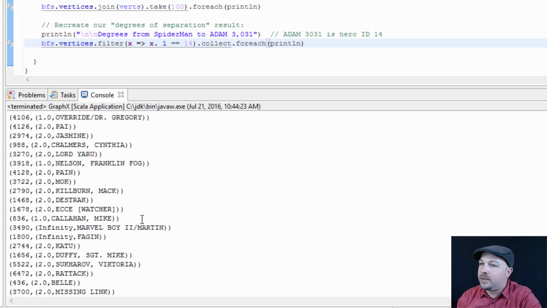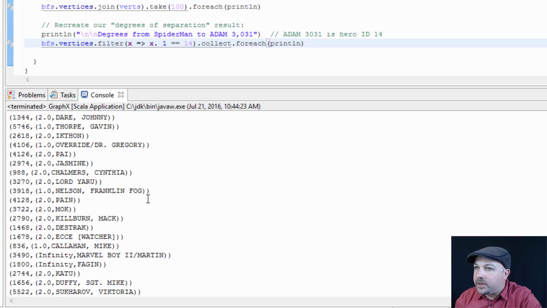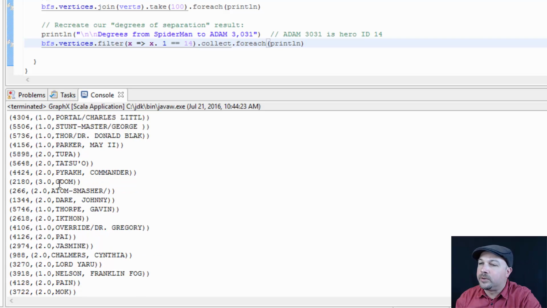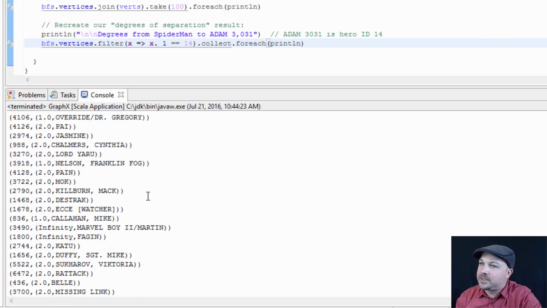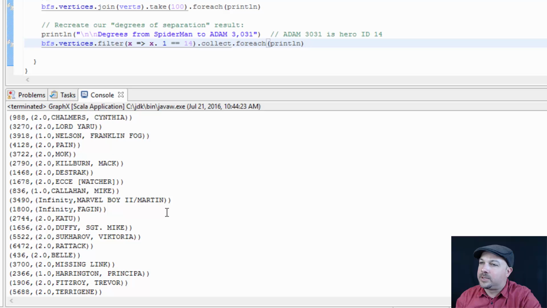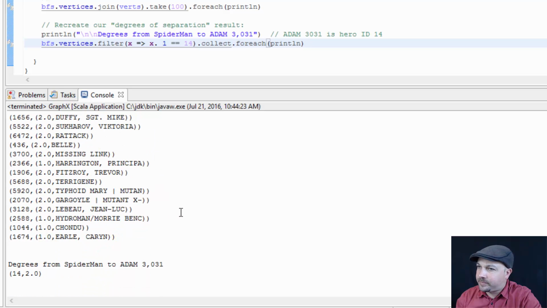Let's see. I thought I saw a 3 in here. Yeah, Goom. Goom is 3 degrees, so I have no idea who Goom is. Kind of a cool name, though. And some people just aren't connected at all, like Marvel Boy 2 and Fagin. I mean, odds are they're not connected to much of anybody.